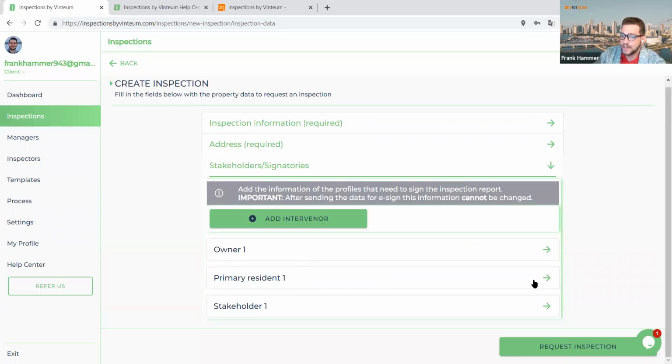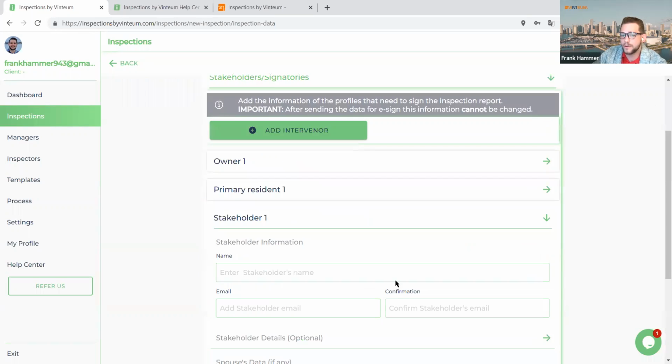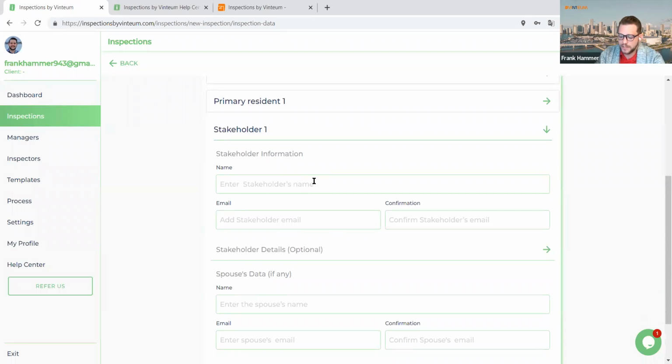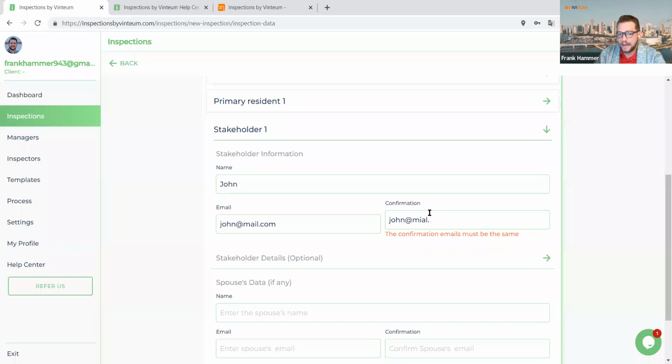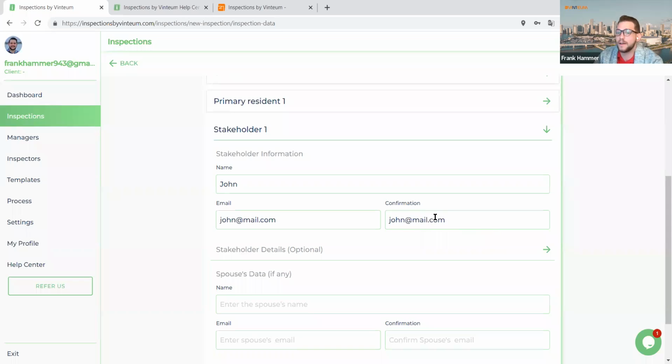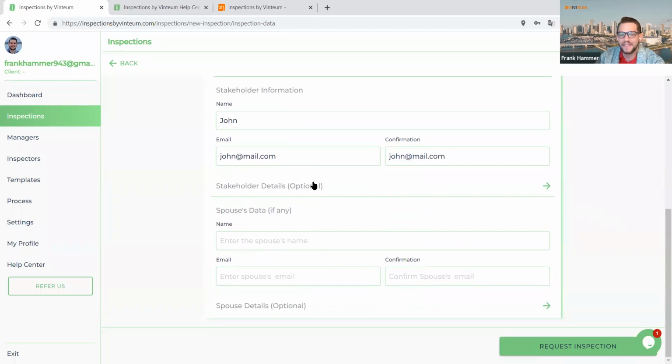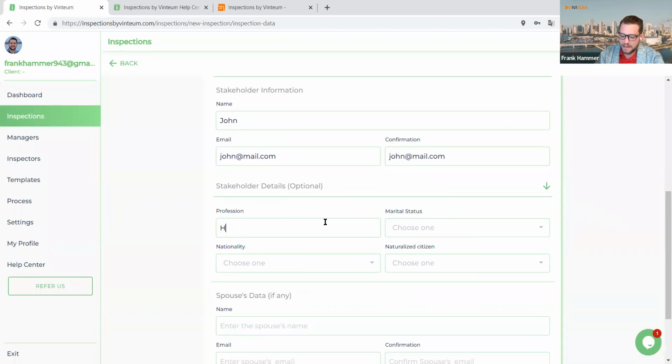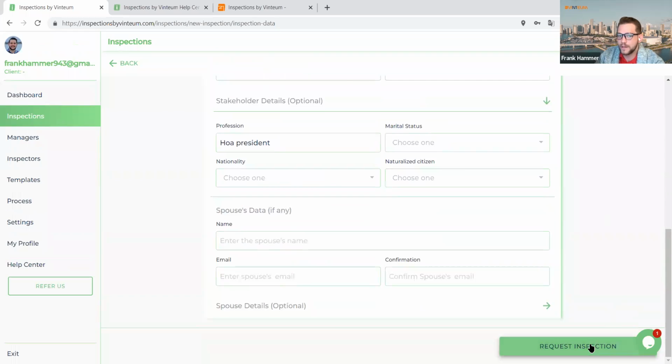Maybe there's a tenant within the unit, you want to add their information, you can do so as the primary residence. But since I'm going to be inspecting the common area of my HOA, maybe I want to send this to the HOA president. So I'll put John's information, who is the HOA president. So after adding their email, it will send them this report after and ask for their signature. I'm sorry, it's a little bit hard to type and talk at the same time for me. And then I can put their stakeholder details so that maybe they are the HOA president. And then click on request inspection.